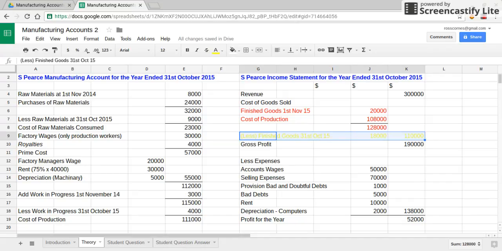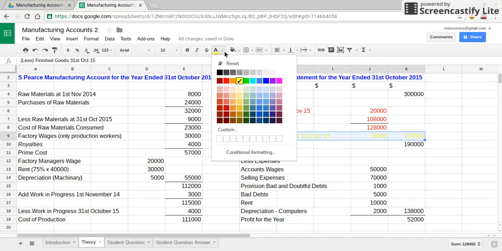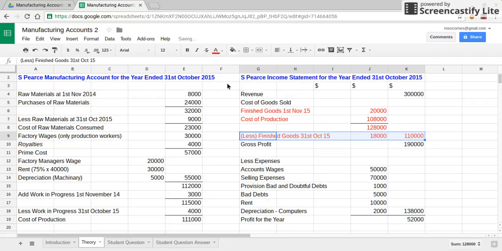And then all we need to do from there is, and you won't be surprised by this, we less the closing finished goods. And the reason why we do that, again, it links into this matching concept. This £20,000 worth of opening inventory of finished goods would have been part of this year's revenue or sales, and the $18,000 worth of finished goods at the end of the year, they haven't yet been sold, and therefore they shouldn't be matched with this year's sales. They're going to be matched with next year's sales.